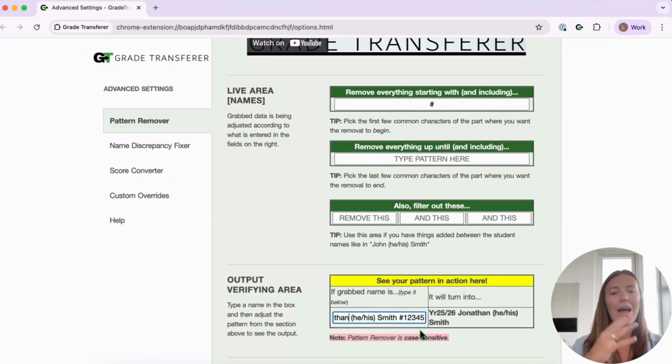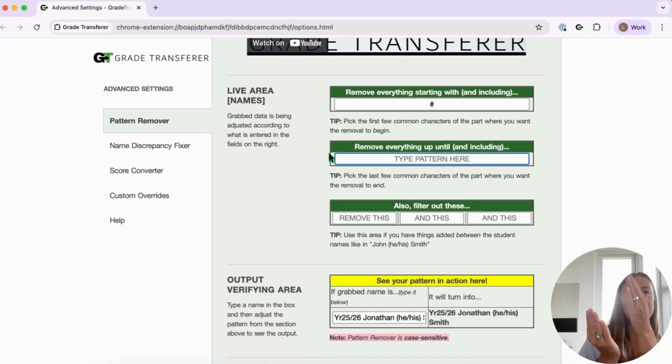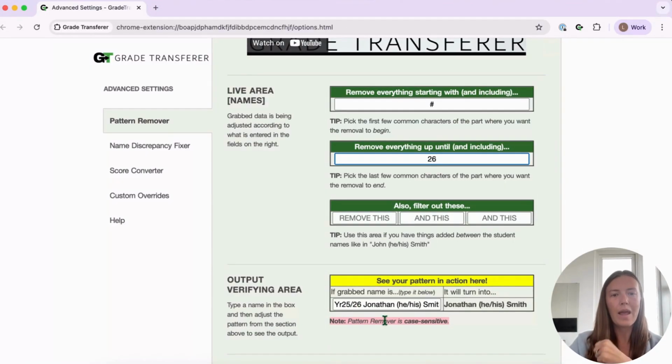Now, I also have a pattern at the beginning, year 25/26. In this case, you're going to use the remove everything up until and including box, and you're going to put the characters that are always falling at the end of the pattern. In this case, all of my students' names are going to start with 26 at the end. So I can put in 26, and you can see that whole first chunk up until the 26 is dropped.